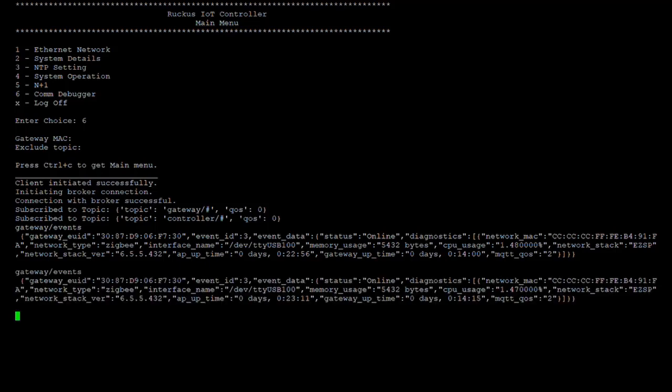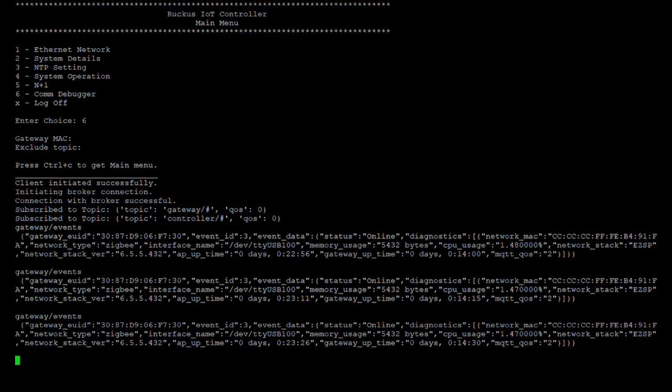You can see that the gateway device EUID has been updated, so it's told us the MAC address of the EUID of the device, which is the MAC address of the access point, the event ID of 3, and then the data. So we can see that the access point is reporting as online, and that it is currently operating correctly.